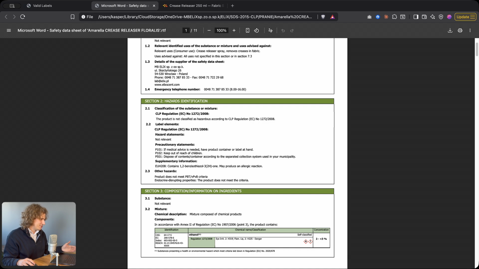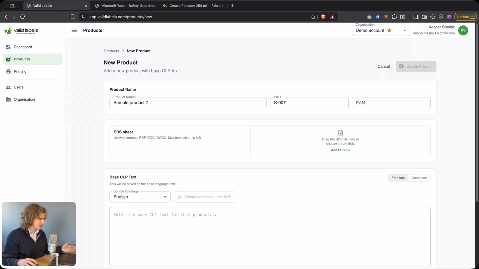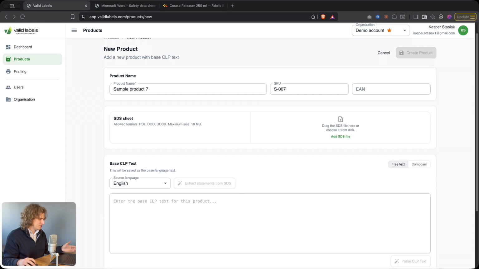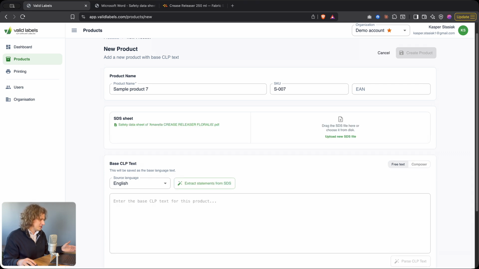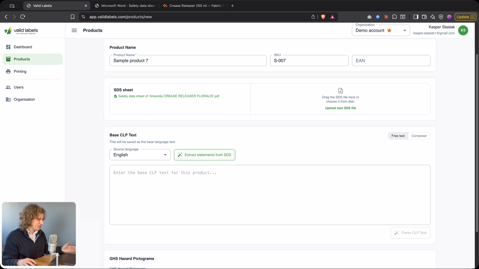Here is the sample SDS that we'll be working with. As you can see, there are a few precautionary and supplementary informations here. No pictograms, but we will add those manually. So just drag and drop the SDS file here. Once it's uploaded, we can extract statements directly from the SDS. So right now, the file is being analyzed by the application and all necessary CLP regulatory information is being extracted.